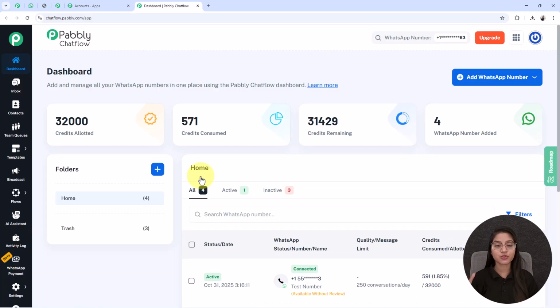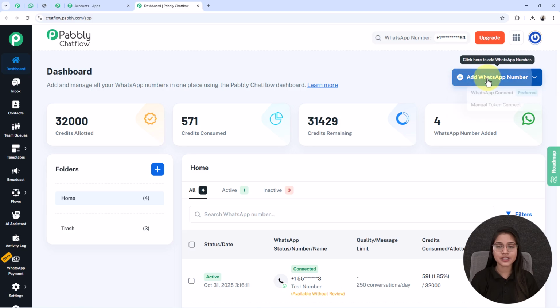This is the dashboard of Pabbly Chatflow, where you can add and manage all of your WhatsApp numbers in one place. You can also add your WhatsApp number in your Pabbly Chatflow account by clicking on this plus add WhatsApp number button. We have already created a detailed video of how you can connect your WhatsApp number in your Pabbly Chatflow account. Check the description below for the video link.